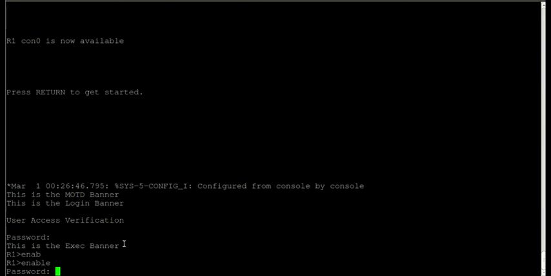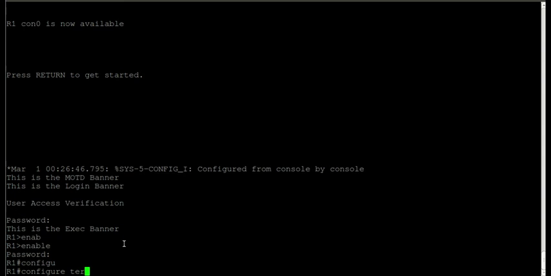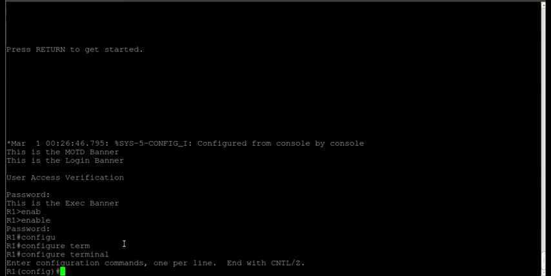Now once we've done that, we need to configure an IP address on the router so that it has IP connectivity and has a connection to our network. So by configuring an IP address, it means that we can communicate with that device. It's been assigned an IP address, and it can send and receive traffic.